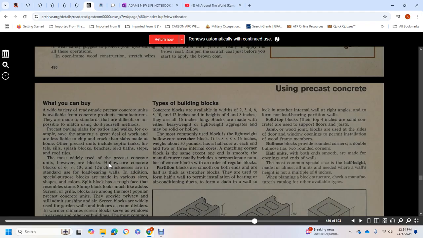Blocks are made either heavyweight or lightweight, with aggregates, and are made solid or hollow. The most commonly used block is a lightweight hollow core stretcher block, which is 8 by 8 by 16 and weighs 30 pounds. It has half cores at each end and two or three internal cores. The matching corner block is the same except that one end is smooth. The manufacturer usually includes a proportional number of corner blocks with regular blocks ordered. Partition blocks are smooth at both ends and are half as thick as stretcher blocks. They are used to form a half wall, or to permanently enclose insulation, heating, and air conditioning ducts in the wall.